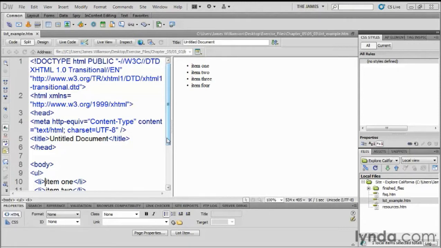HTML offers us three main types of lists: ordered, unordered, and definition lists. Ordered lists use some type of a numbering system, numbers, letters, Roman numerals, to display the listed items. Unordered lists use bullets or icons to denote a listed item, and definition lists display a term followed by a definition. While ordered lists and unordered lists follow the same basic structure, definition lists use a slightly different structure.